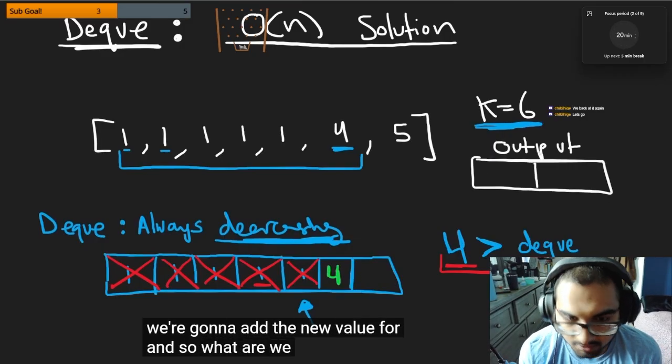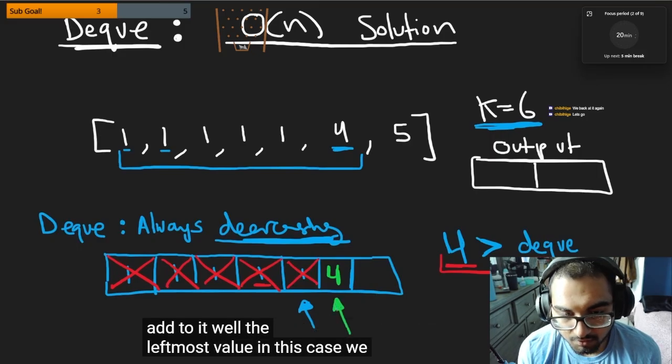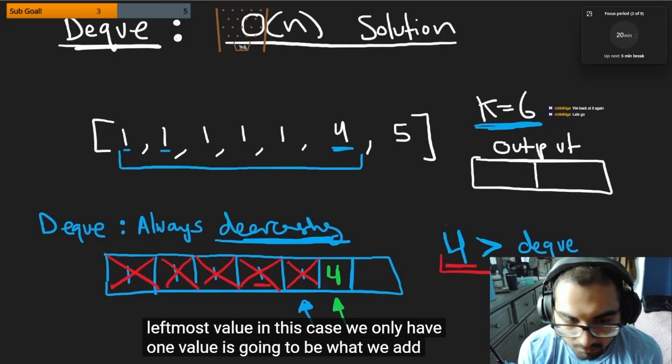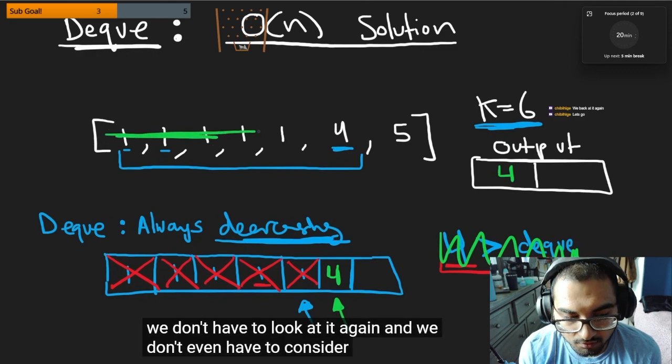And so what are we going to add to the output? We have an output array. What value are we going to add to it? Well, the leftmost value, in this case we only have one value, is going to be what we add to the output, so a 4. And so we're done with this comparison. We don't have to look at it again, and we don't even have to consider these elements anymore.